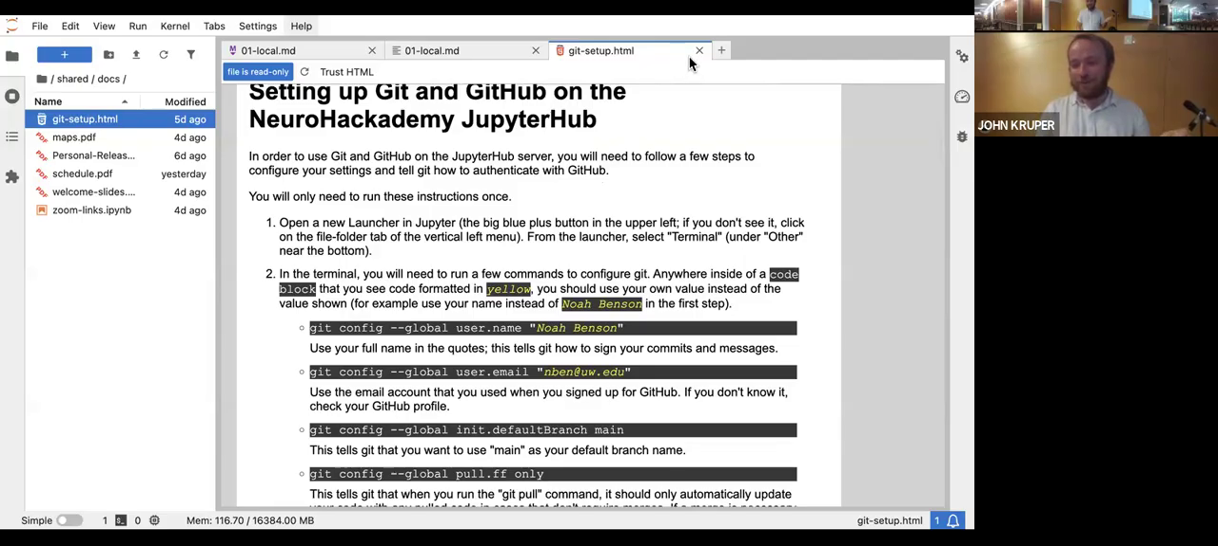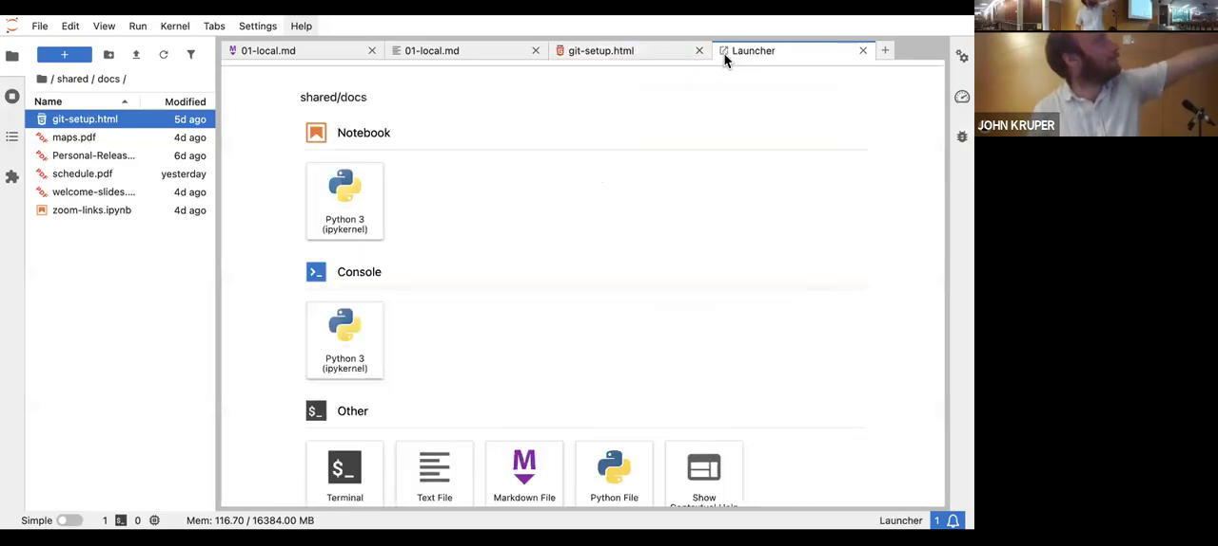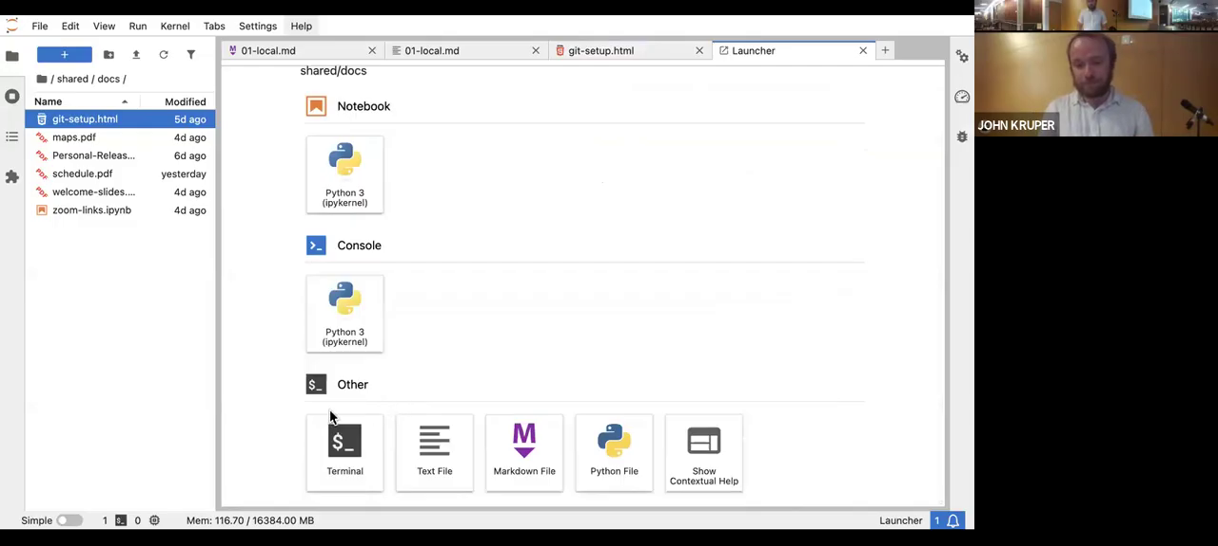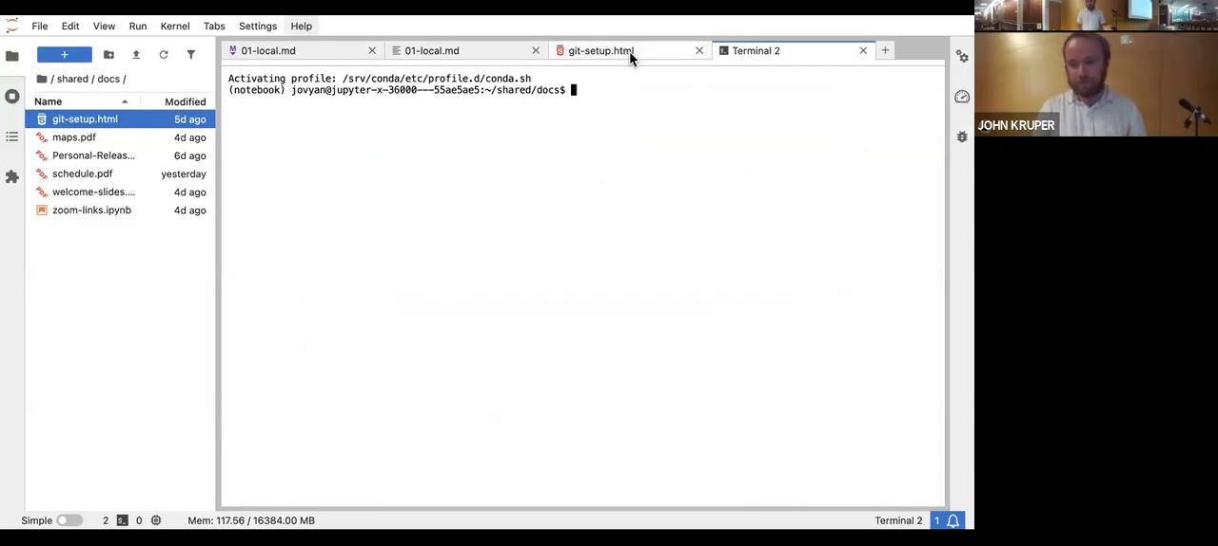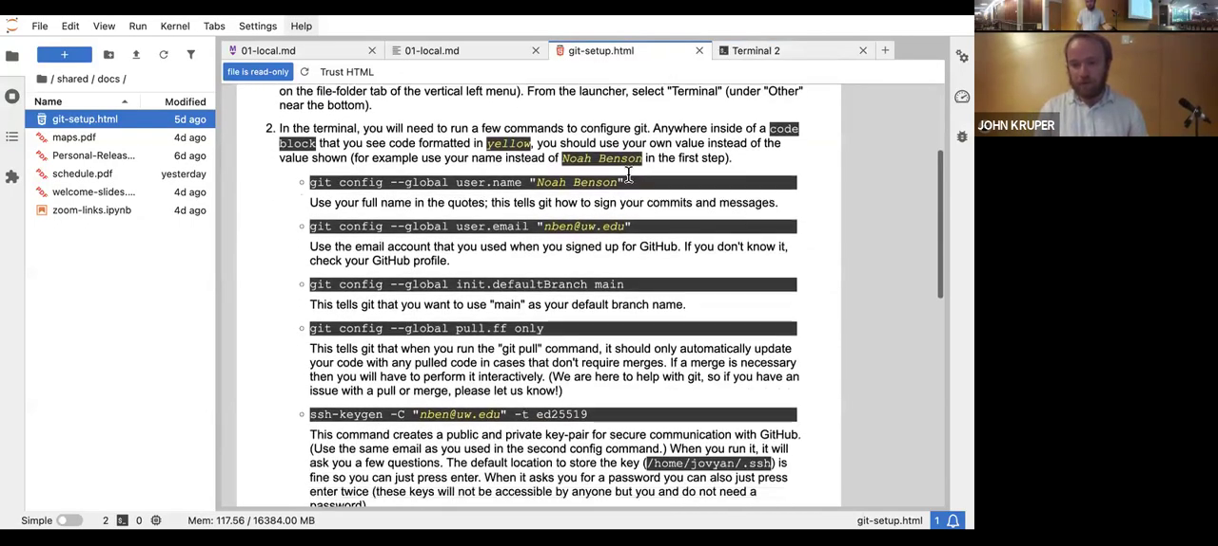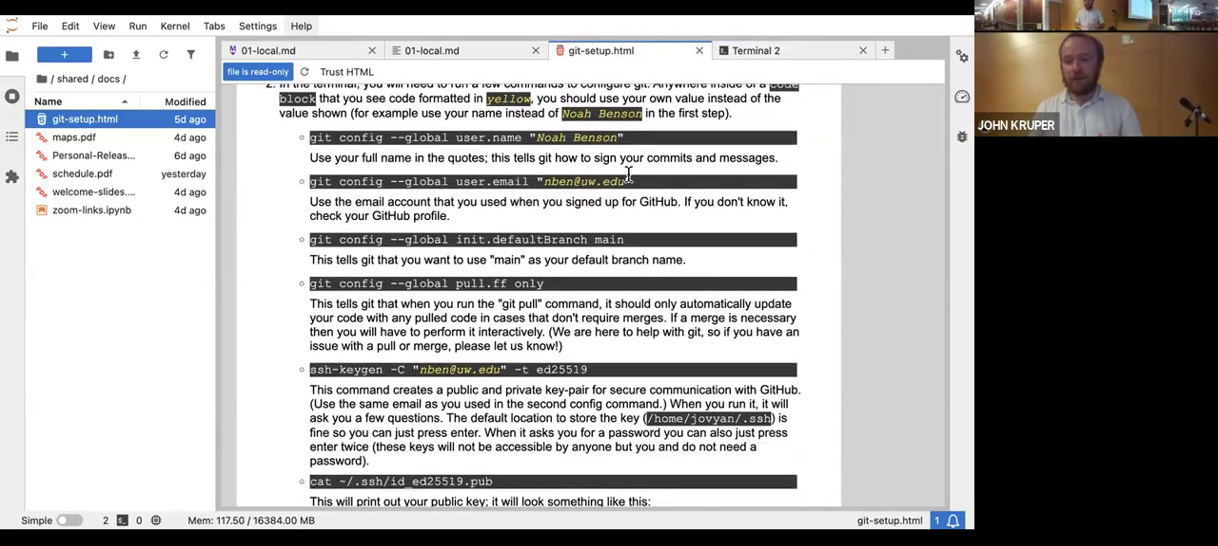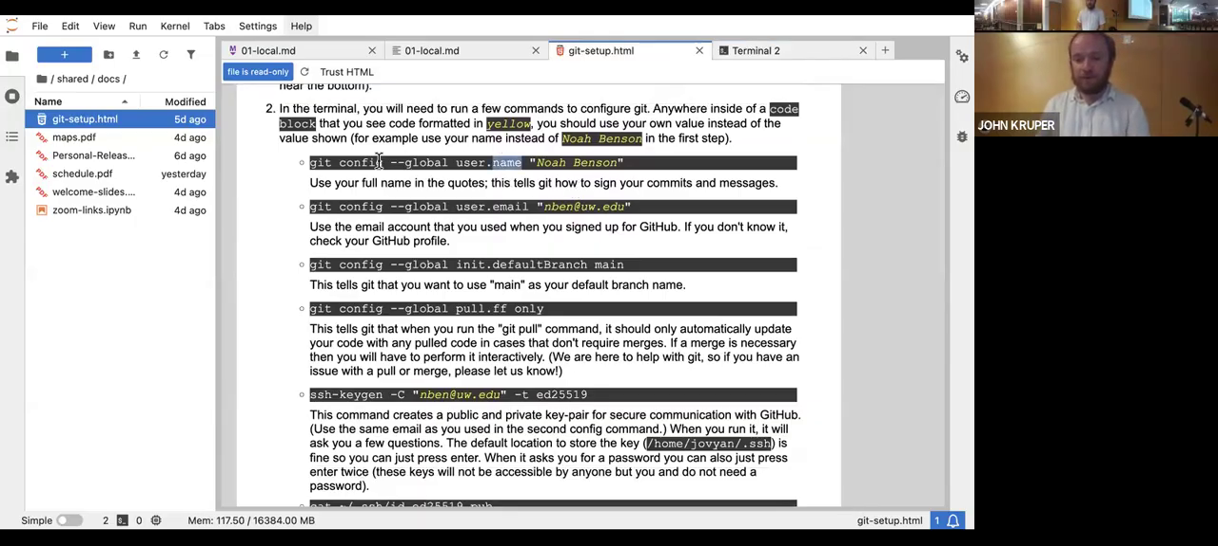So to start, we're going to open a command line. You can open a tab here, and then down here in other, click terminal. And then following the Git instructions, we're going to give it a username and email so that Git knows who you are.